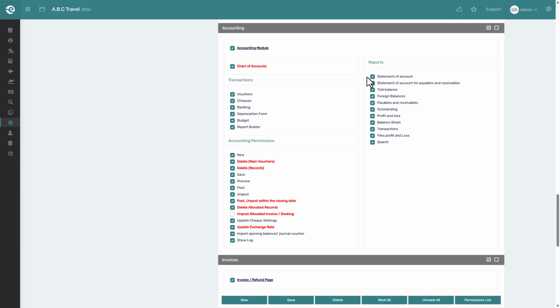For example, if Statement of Account is enabled, the user will be able to access the Statement of Account report. If disabled, this report will be hidden from the user. The same logic applies to the rest of the reports: Statement of Account for payables and receivables, trial balance, foreign balances, payables and receivables, outstanding, profit and loss, balance sheet, transactions, files profit and loss, and search report. So, in simple terms, enabling any report permission will show that report to the user, while disabling it will hide it from their reports menu.